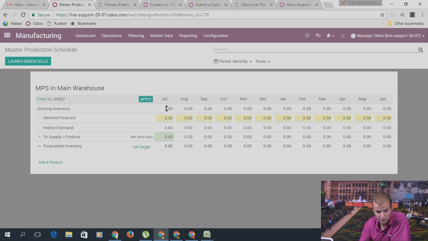You can change there. Okay, I can forecast my demand. So if, for example, I know that in July I will need 20 chairs, in August I will need 100, and in September it's a little bit less, I need 5, let's say. Okay, Odoo, based on the indirect demand.